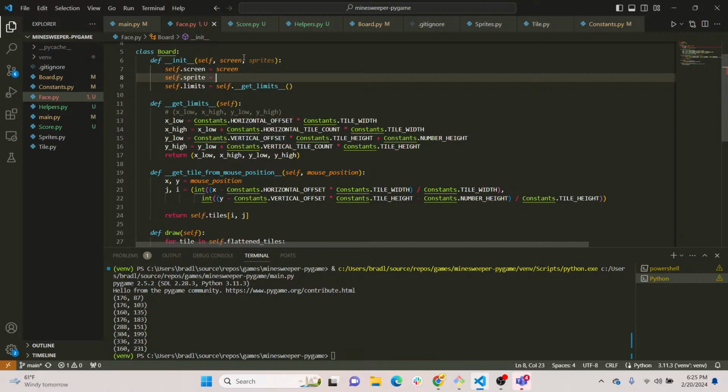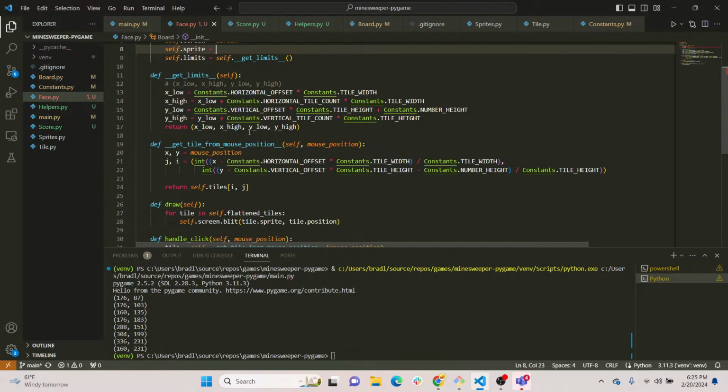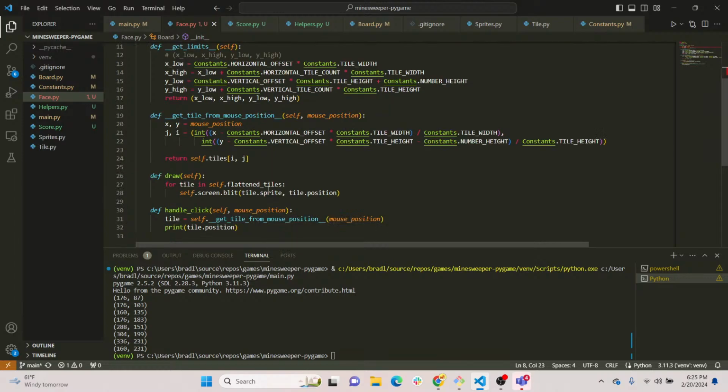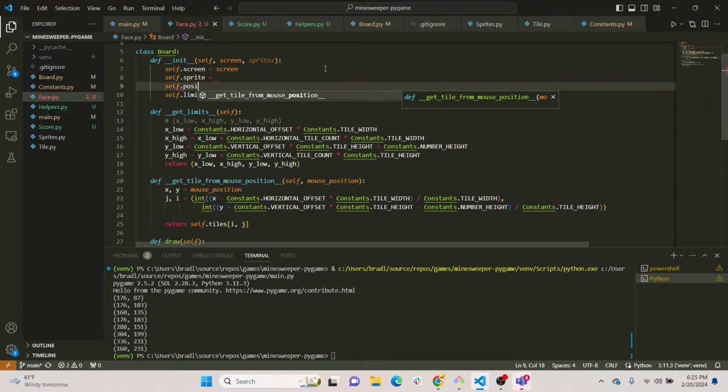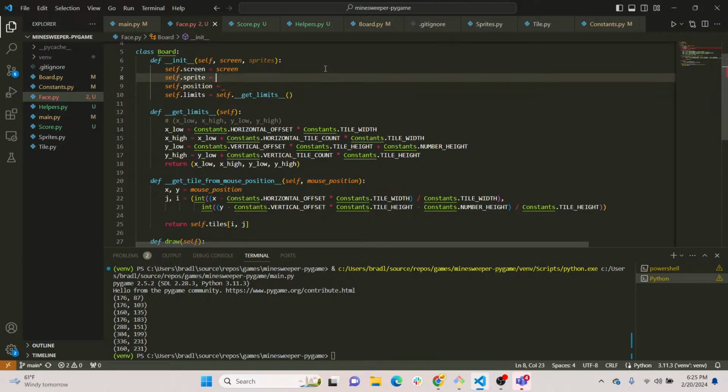Wait a minute, do I use the tile dot position when I draw? Tile dot position? Oh, I do. Okay, never mind then. Scratch that. I am going to need a position inside of the faces. So let's go ahead and say the sprite.